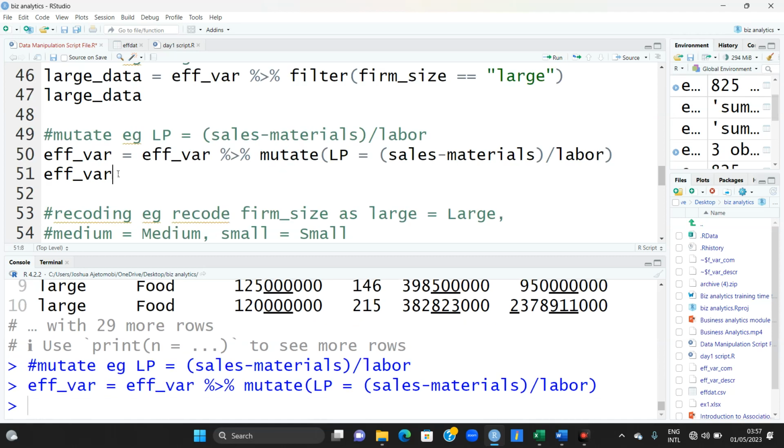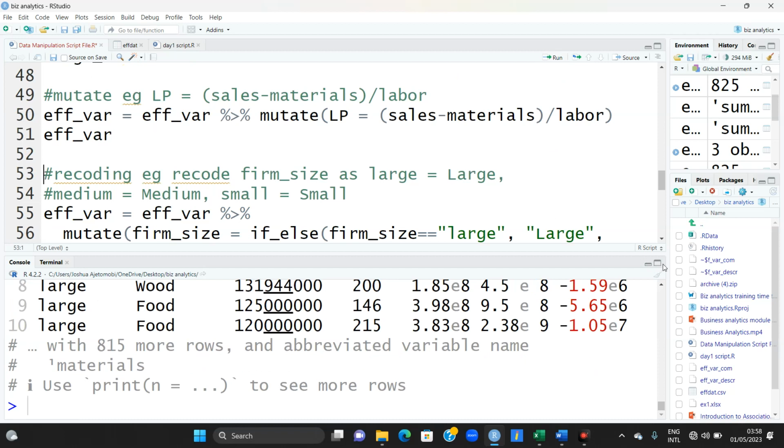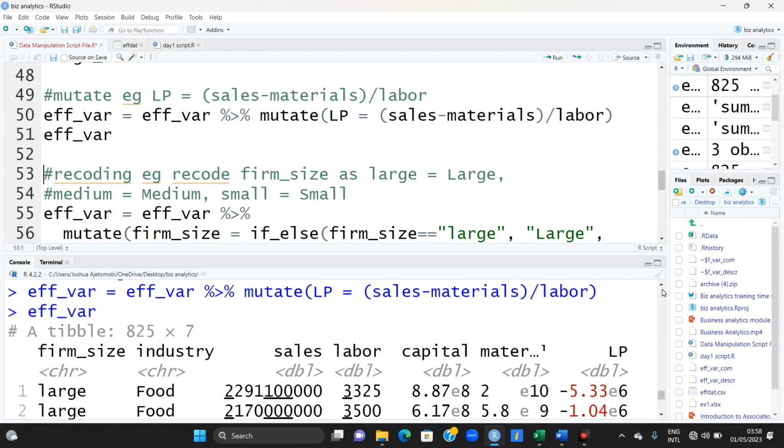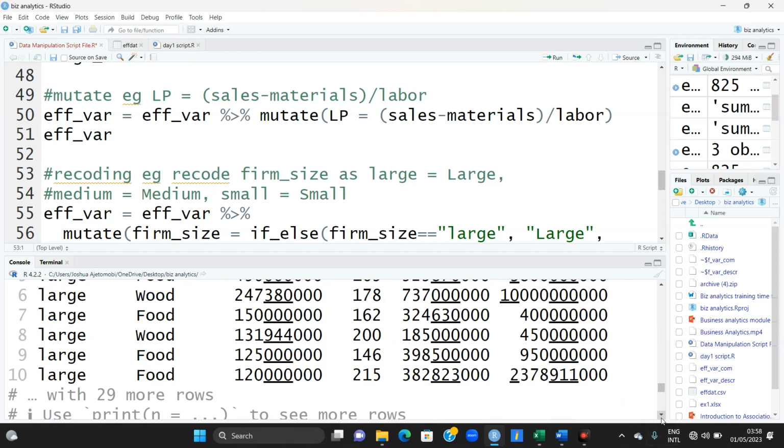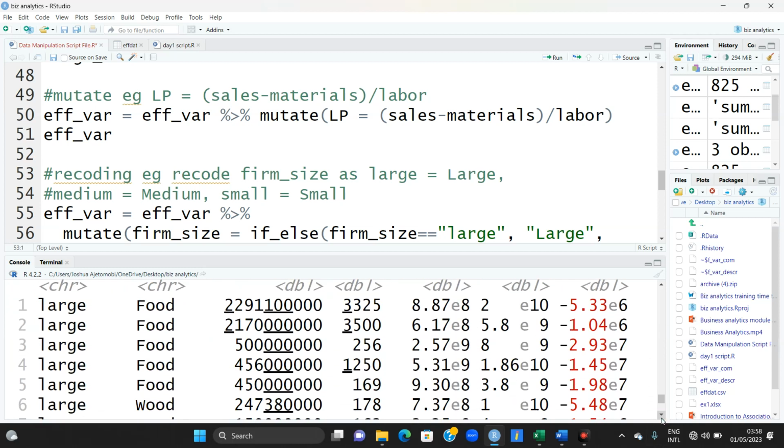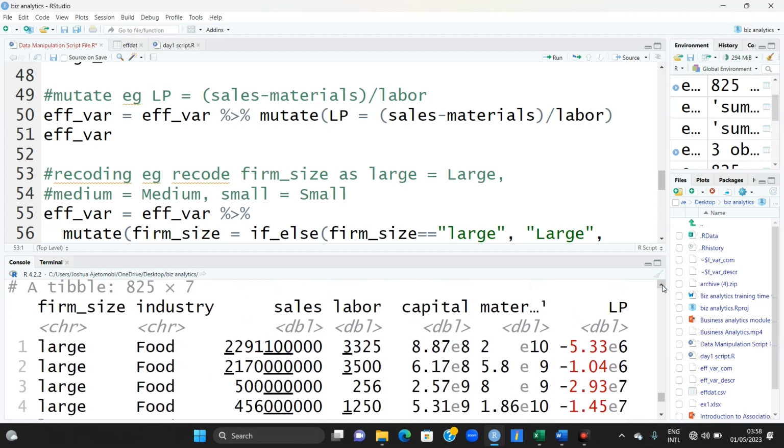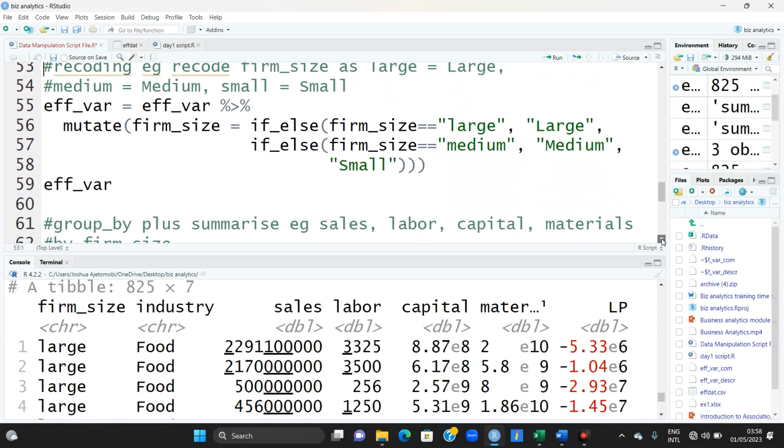If you click on this, definitely you will see that it's already generated. So this, for instance, is our LP here. You have all these negative numbers because if you look at the cost of intermediate input, which is material, it is actually greater than sales. So that's how to create a new variable.